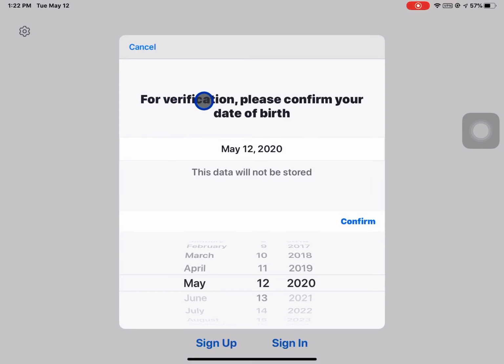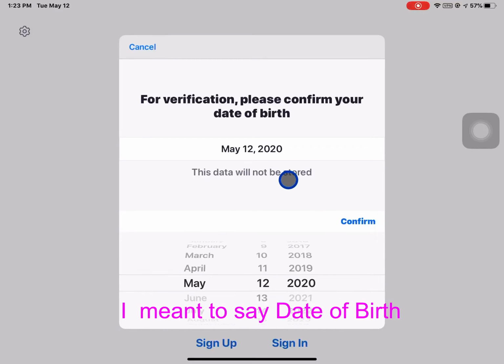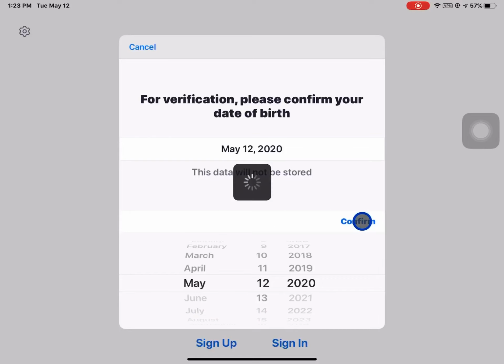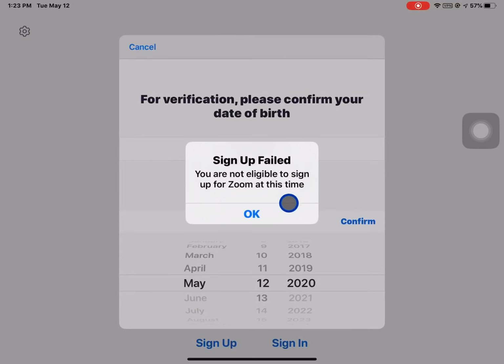Sign up will give you something like this. It'll show you the date. This data will not be stored to give you different information. Confirm. Okay. Then whatever they want to do there. But you got the idea. So just go through, confirm all this is correct. This today you're signing up. And then confirm this.